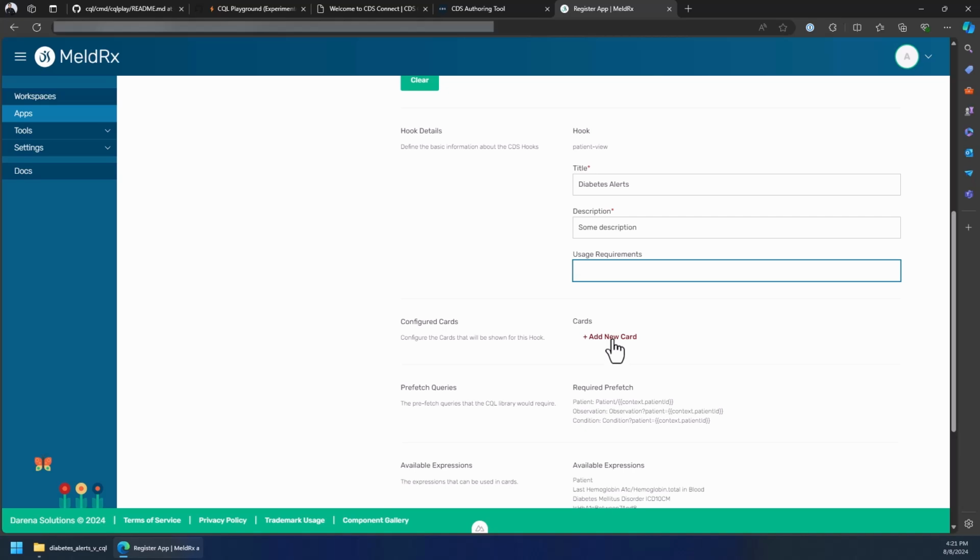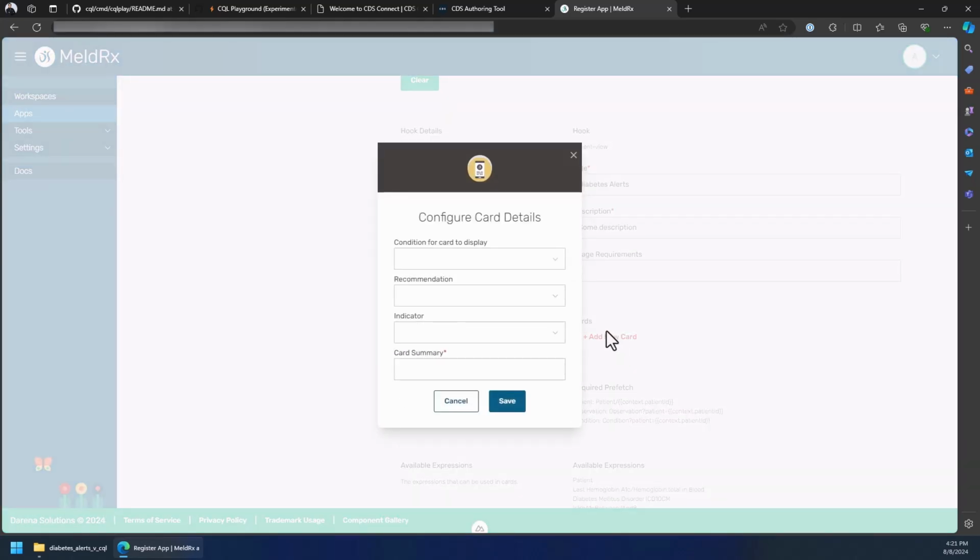So I'm going to click on this add new card button in here, and it is going to ask me to fill in some different properties. The first one is the most important one. It is asking what is the condition under which a card should be displayed? So I'm going to say that I want that card to be displayed if the patient is in the risk population, which was again the 7 to 8 value.